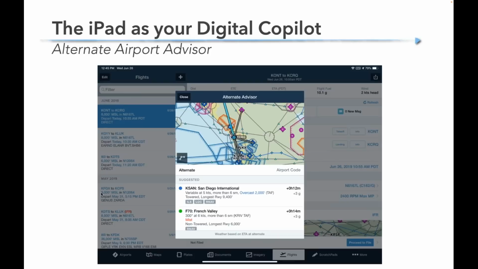Now for instrument pilots, we have to consider alternates available at the destination based on the weather forecast and also factoring in what approaches are available. And in the flight section of ForeFlight, there is what's called the alternate advisor. This little tool looks around at the various airports near your destination to assess the weather forecast at the time of arrival, gives you a quick view of what the TAF is forecasting for that arrival time, and gives you a distance in terms of time and fuel burn to get to that alternate airport.